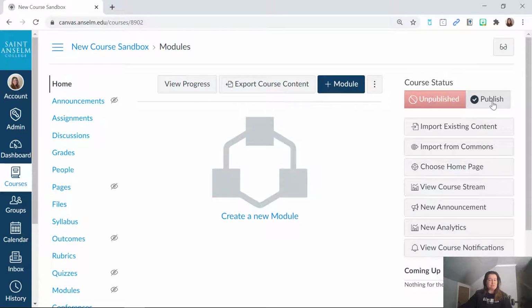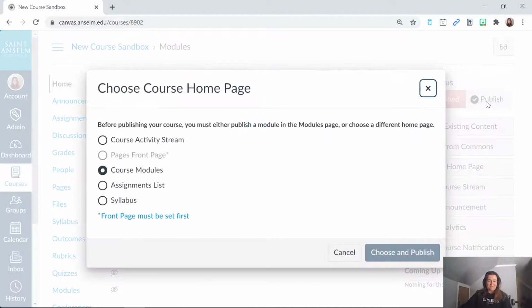And when you do go to publish it, you'll be asked, what do you want your home page to be? And from here you have choices. You can have a page, a course activity stream. Right now it's the default, which is modules. You can also have an assignment list or the syllabus. So give that some thought as you're setting up your course as what you want the home page to be.